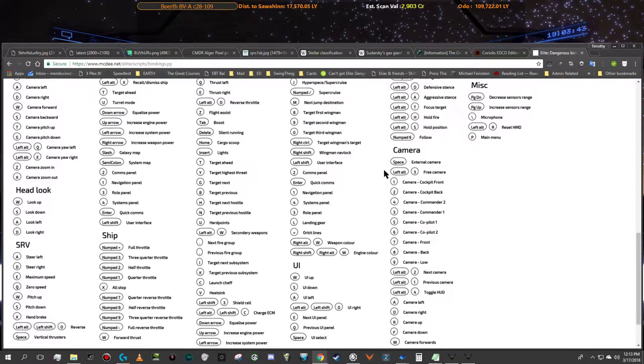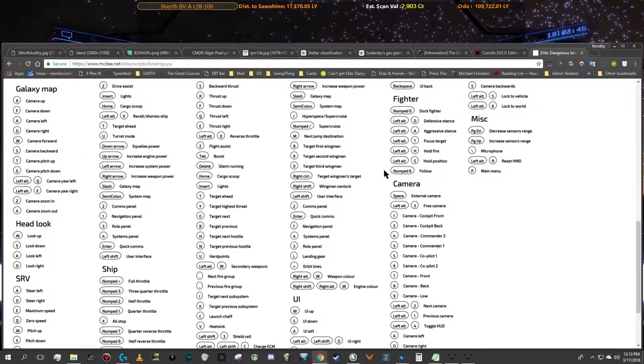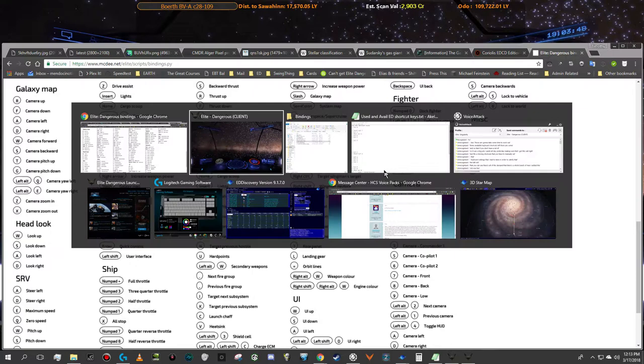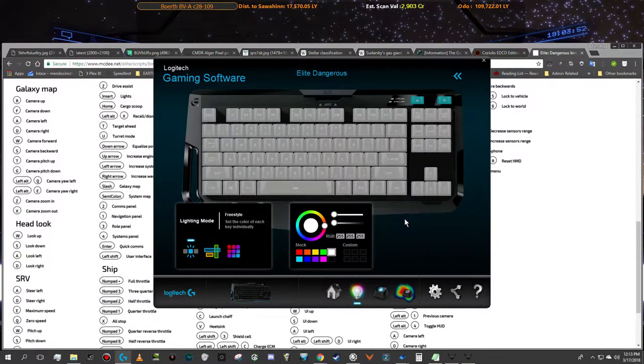Now, what I do is I have a Logitech keyboard where I can set the keyboard colors to help me keep track of everything in the game. And so what I've done is I've defaulted everything to white for the moment. And then what I'm going to do is reset the colors here, and I'm going to do that first. Now, I won't make you watch me do that. I'm going to go ahead and pause this recording.